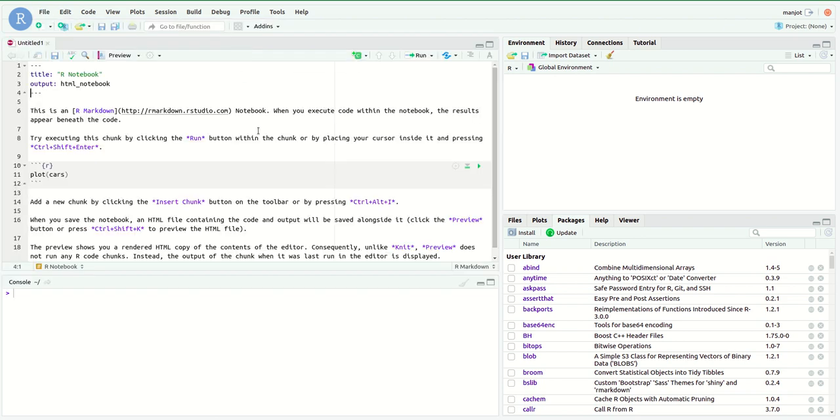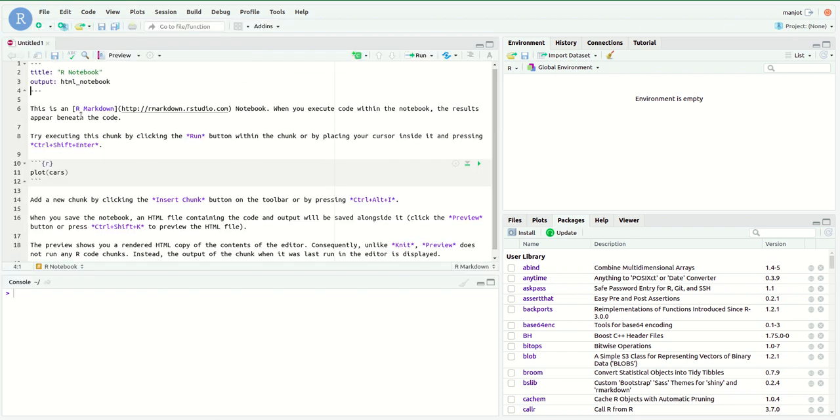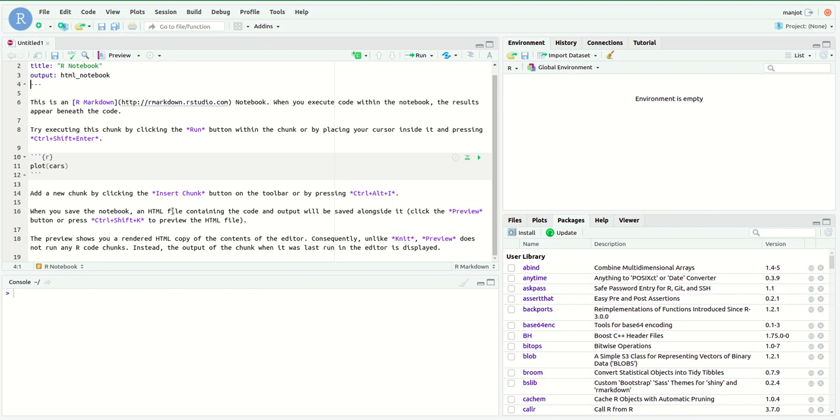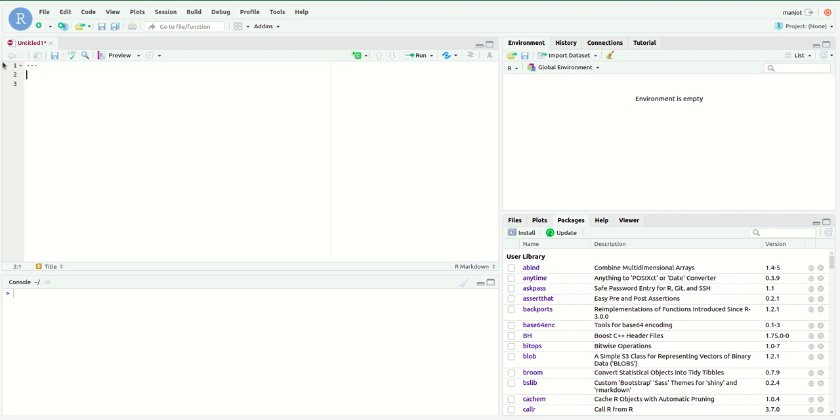Now, as you can see, a new component has been added to our screen. First is the untitled file, Untitled1, and this is the console. These are the packages, files, plots, view, help, and viewer, and this is the environment. We will talk about how the environment works and what goes in each of these. Now, we can see a lot of stuff. Let's go through it by deleting it and working our way up.